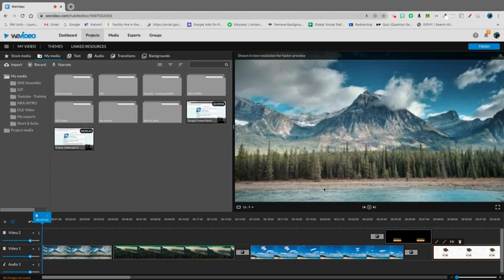Thanks, Darren, for sharing those tips and tricks on how to do the screen and webcam recording on WeVideo. So I'm going to be going through today how to adjust the positioning of clips and images in WeVideo. Also looking at the volume and opacity levels too, and how to add a voiceover to your video as well. So without further ado, let's get started.